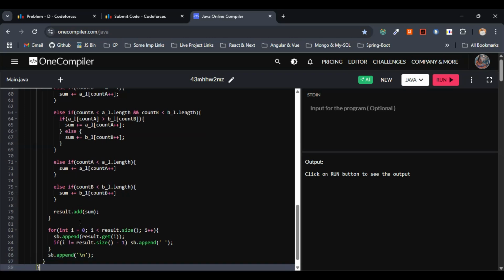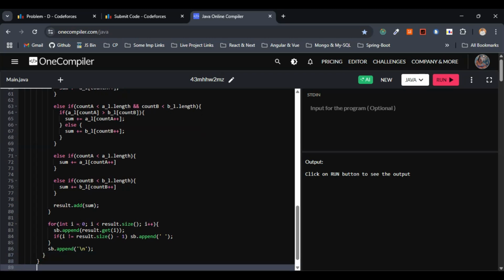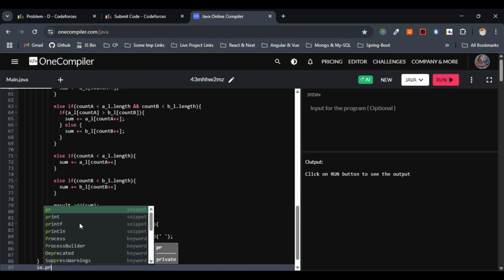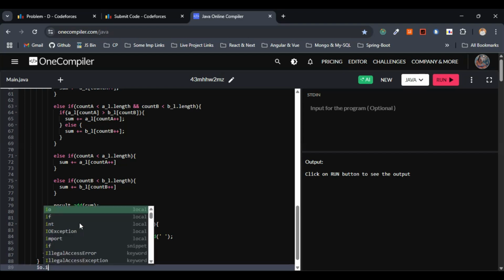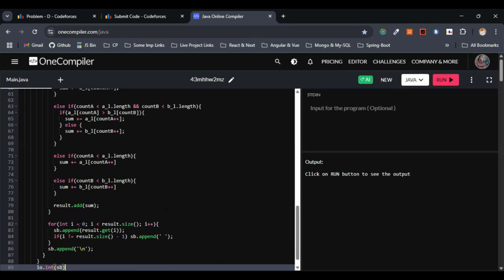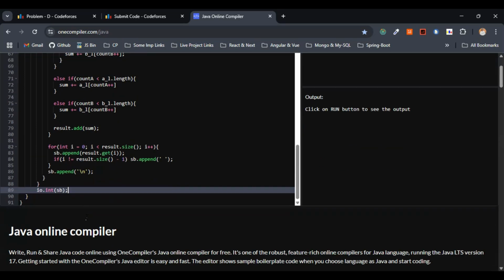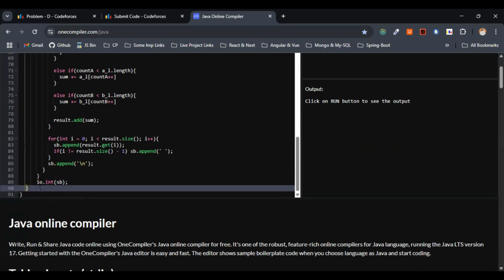So let me come out of this one entirely. We have to print the entire output at once. So let me go with input output dot print, and let's pass the string builder. So this is fine. So I hope this part is completely fine.